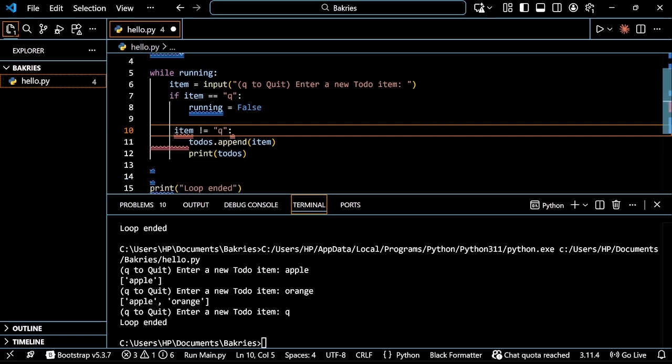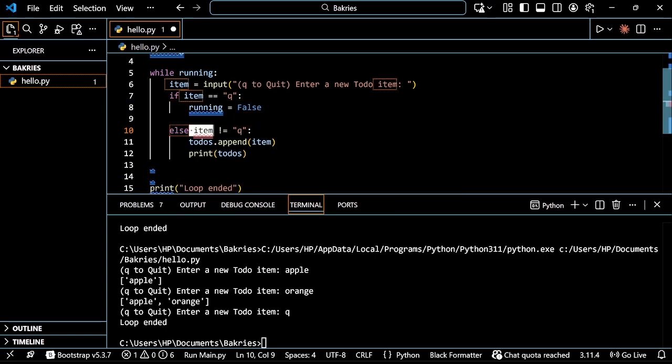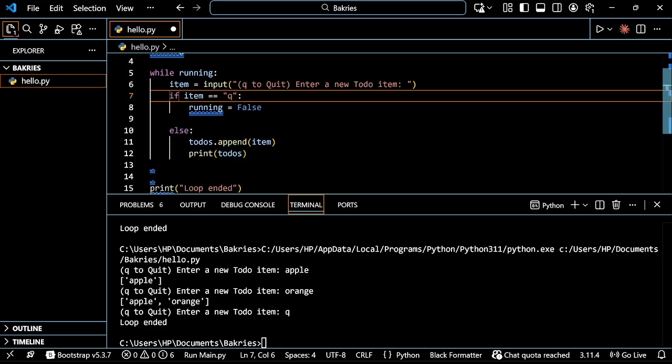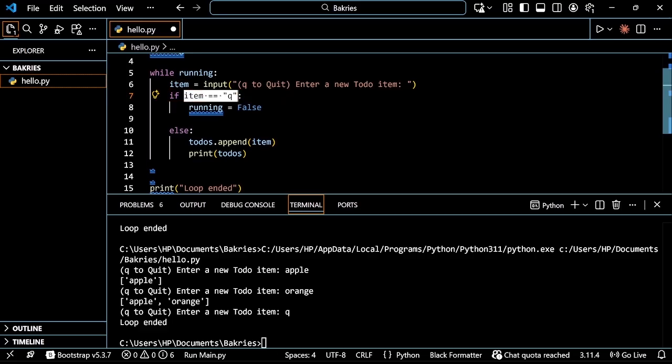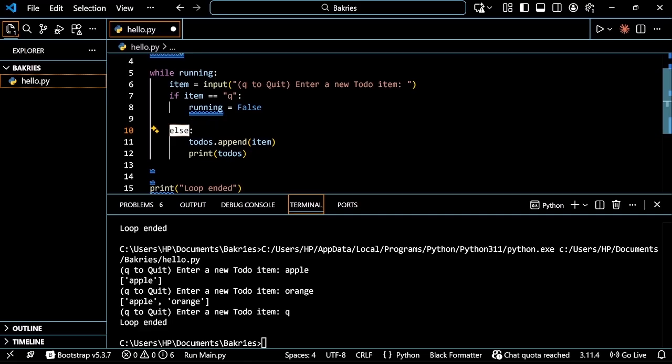So if we come here and add an else statement, that automatically means if this statement is not true. So here we have if item equal to q. You don't need to add any statement or any condition for the else statement. Basically, once you type else, it means if this is not true. Just like basic English: if item is this, else do this.